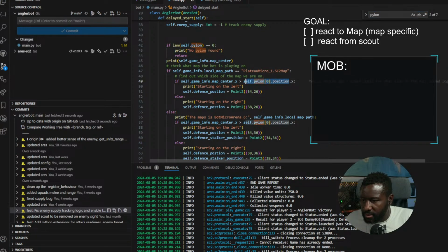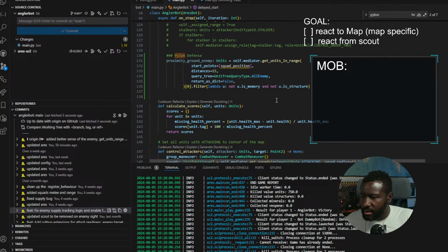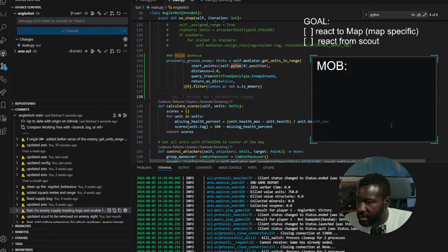I'll just say self.pylon, and we'll just put this in here. And then it'll say proximity, get units in range. We'll put it really small, like 2.0. And then actually just ground units. You don't have to do all. Enemy ground, which is fine. You don't have to store them, and it doesn't really matter if it would be a structure because no structure is coming. So you can just say not in memory. Okay, that should be good.